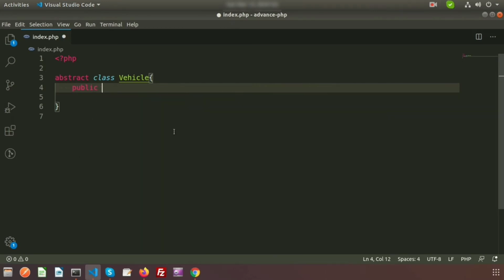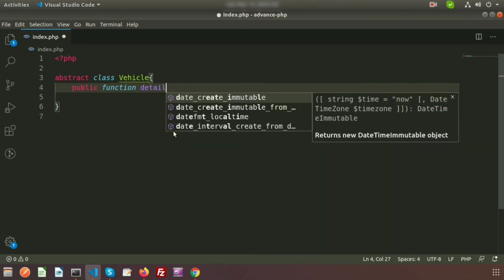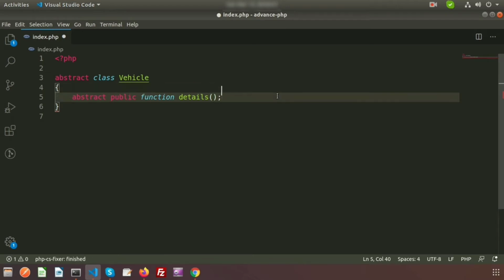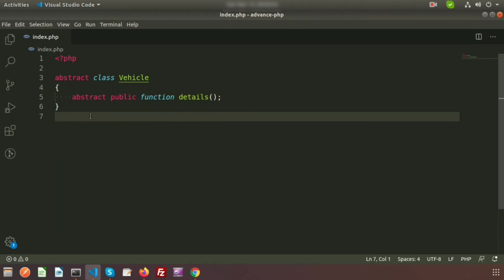So here I am creating an abstract method. Suppose I am creating public function details, and I want to make this method abstract. So just write abstract before the function. Here you can see we have created a function, the method name is details, but we ended this method here, so just write a semicolon. As it is an abstract method, we don't need to write any implementation of this function, so just write it as it is. So let's create another class and extend this class.